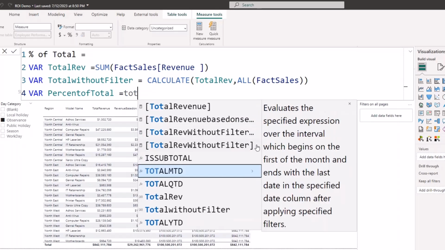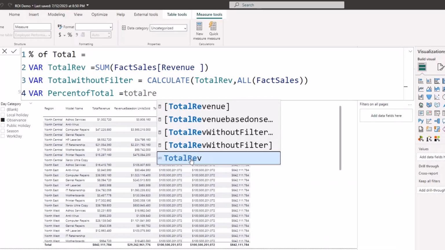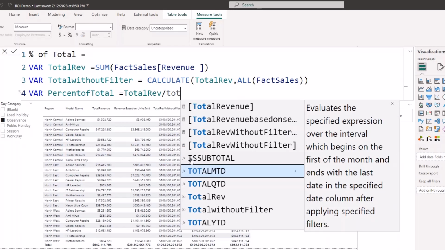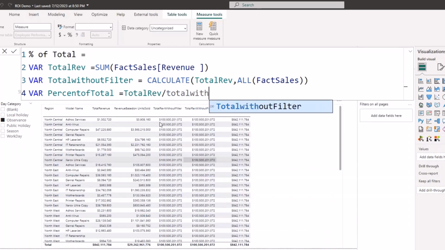Remember I said it's going to come with an X sign. So a measure will come with a calculator sign. A function will come with an FX sign, but a variable will come with a single X sign. So can you see that single X sign? So total rev divided by total without filter. Total without filter, and that is it. This is the variable I declared. So this is total rev divided by total revenue without filter, right?